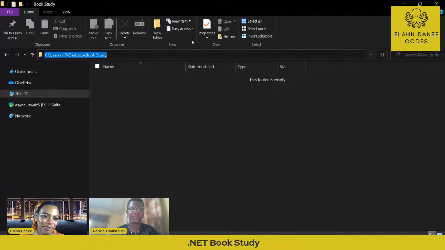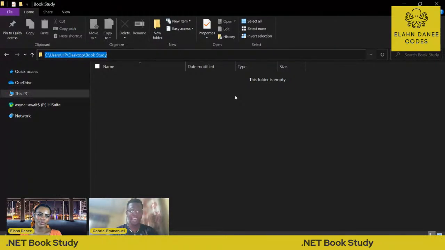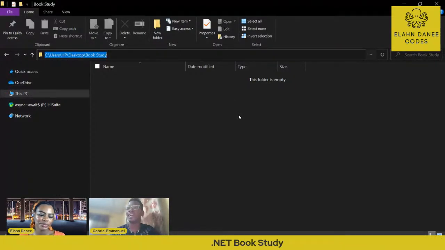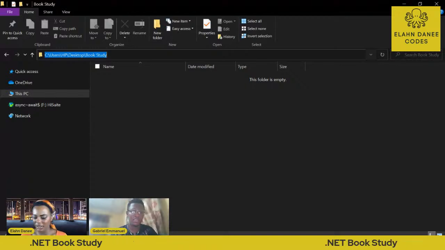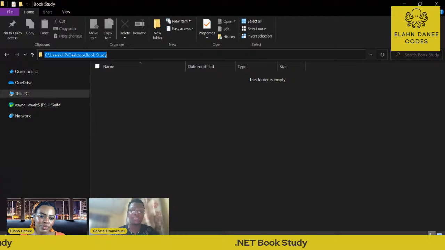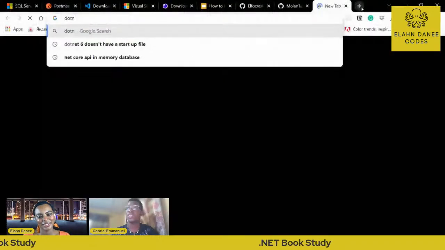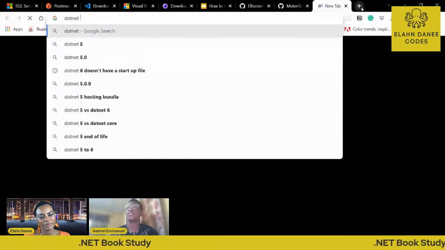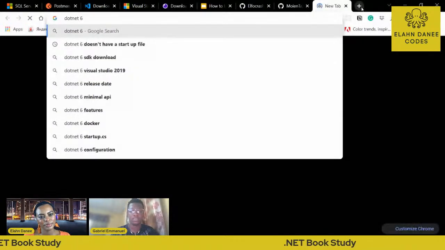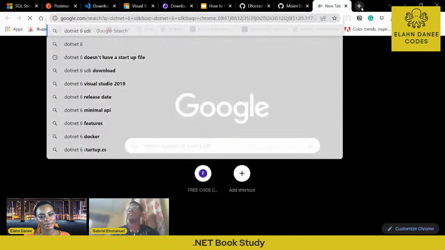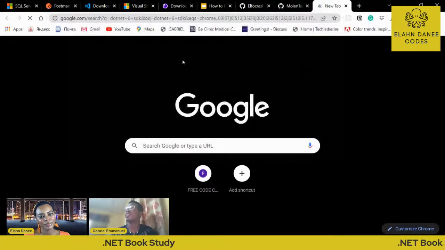Yeah, so basically, I think there is something I didn't touch. Give me a second. We also would need the .NET SDK. So I'm just going to run through .NET 6 SDK. Right, so we'd also be needing the .NET SDK.